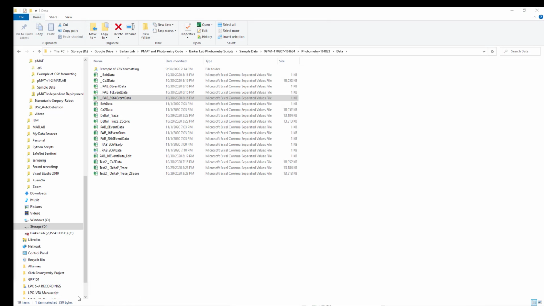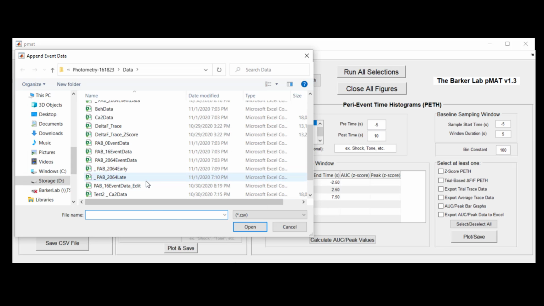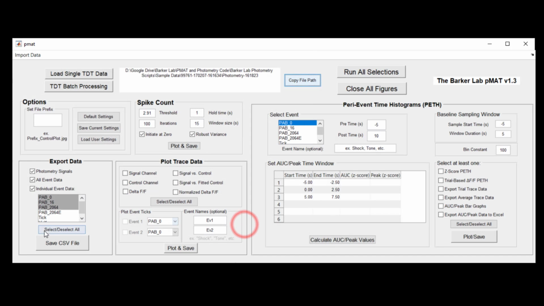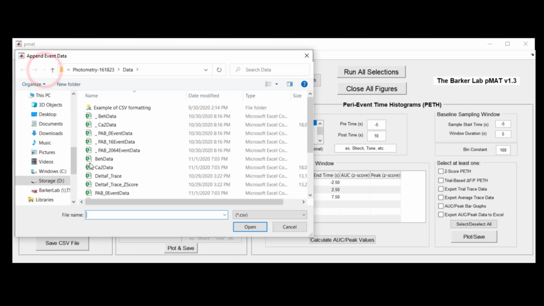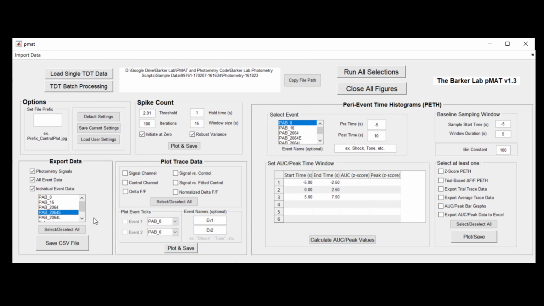The beauty of this is that when we get back into the pMAT suite, we have the ability to import data. Because these are already set up in the native format, if we want to append extra event data, we can append the early, which we've added the E to, and we now see that in here. We can also append the data for the late, bringing that in as a separate event. Or you could simply use this as a way to filter out bad trials and bring them back in as the 2064 corrected or anything of that nature.